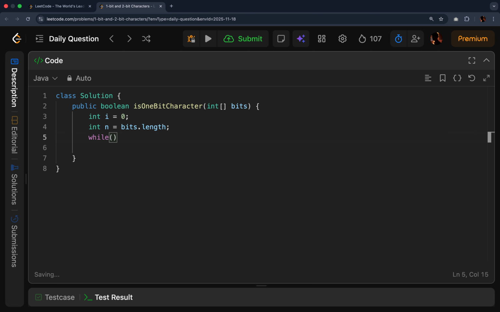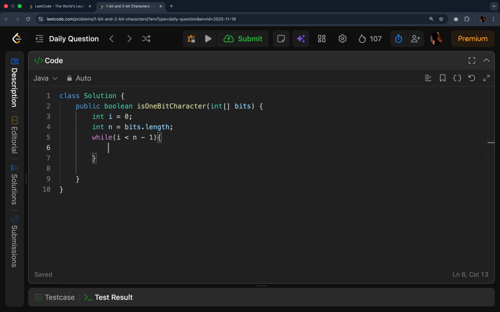So running a while loop, i less than n minus 1, and within that we will be putting an if and else statement inside the while loop. You guys must have recognized the pattern.